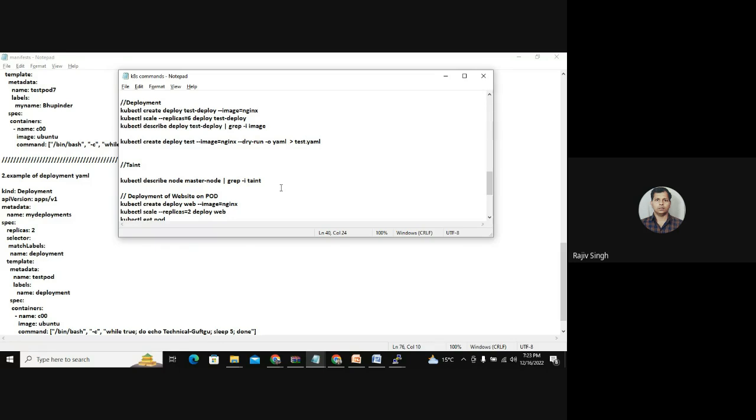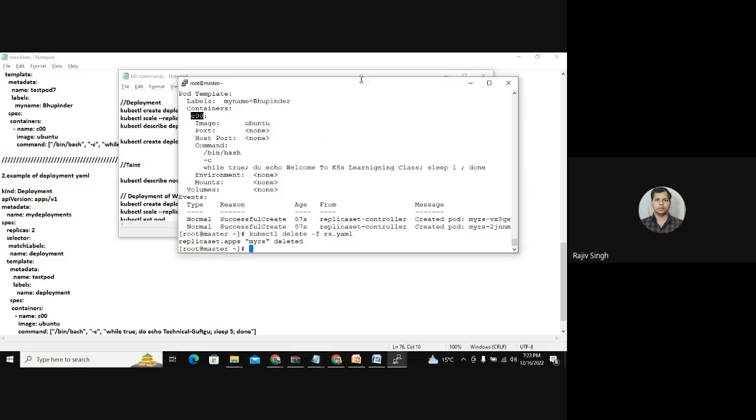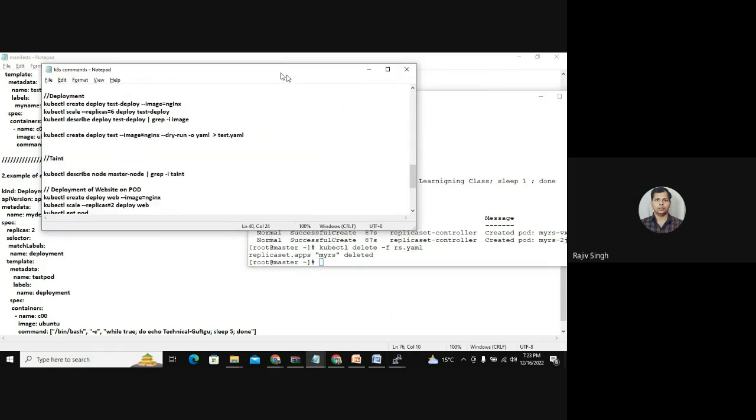Suppose there are so many nodes working in your cluster, and you don't want to schedule your pod on your master node because it is a very crucial node. So you can apply the taint. So how can you apply it? How can you check whether your node is tainted or not?